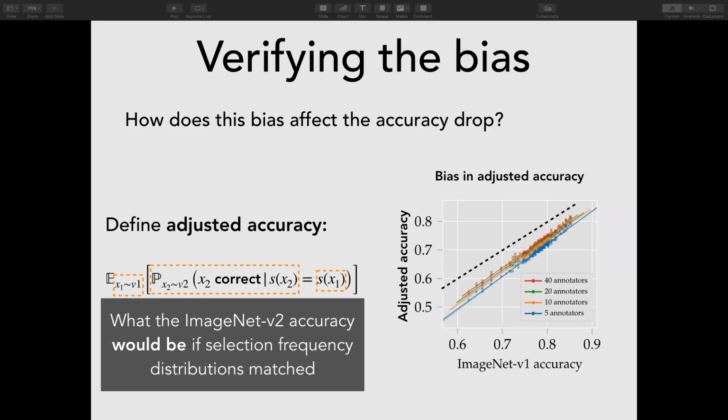So again, just to talk in a little more detail about the graph, this is exactly the same graph that we showed before, where on the x-axis is ImageNet-v1 accuracy. On the y-axis is this adjusted ImageNet-v2 accuracy. And the dotted line is the line y equals x. And then each little dot in this scatter plot corresponds to a model.